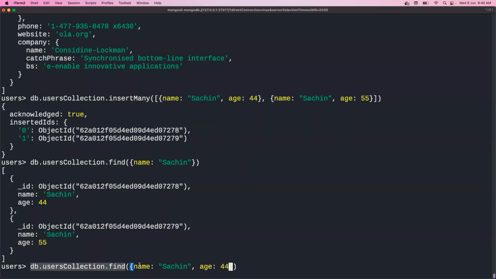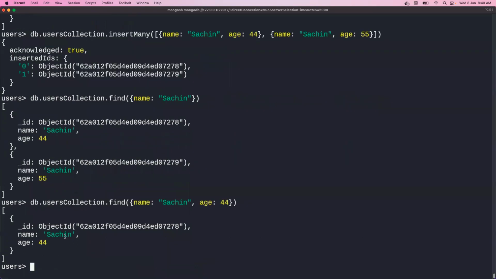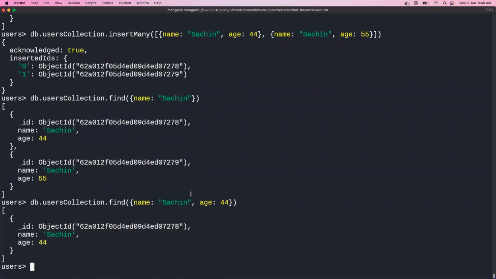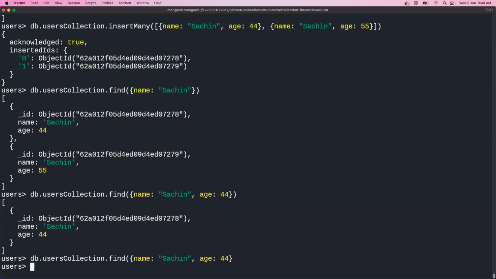So what MongoDB will do is it will find a user whose name is Sachin and age is 44. I press enter, I just get one record back. So this is nothing but an AND condition. The OR condition works a little bit differently. There is no OR operator you can just put in, because remember, what you're passing down are straightforward JavaScript objects. You cannot add an operator in between. So the way that you have to do the OR operation is with MongoDB operators.